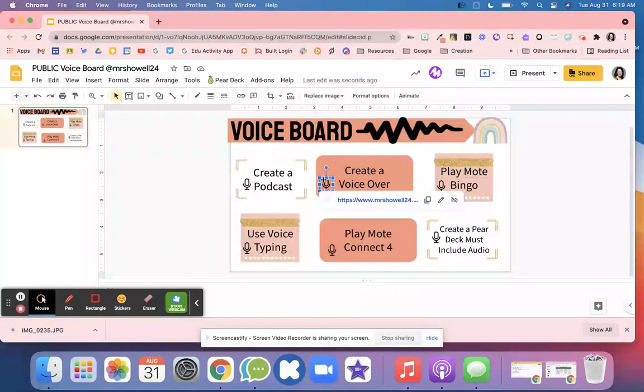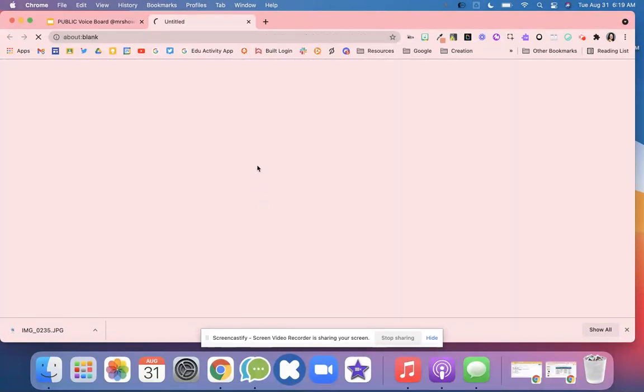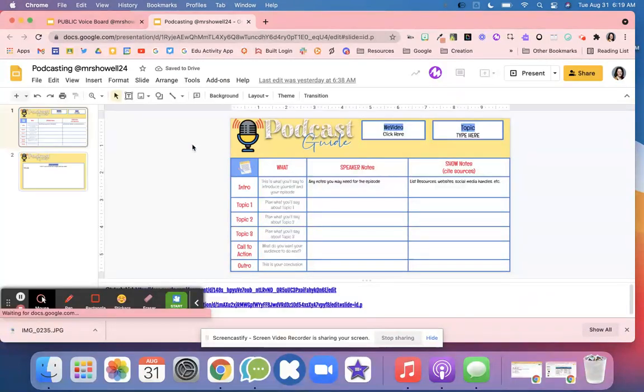If you click these little microphones, there are additional resources that go over podcasting. Right here, you can see there's an intro, there's the topics that the students need to do, the call to action, and then the outro. And then they can reflect on their podcast after they record.